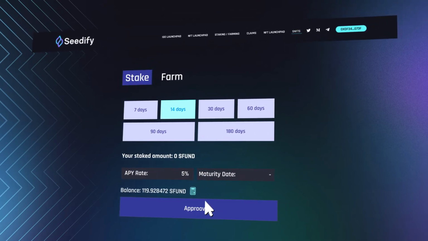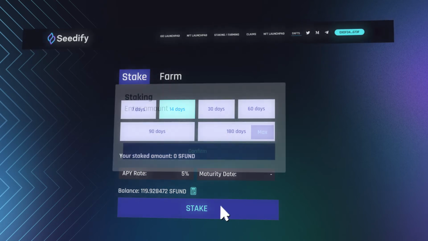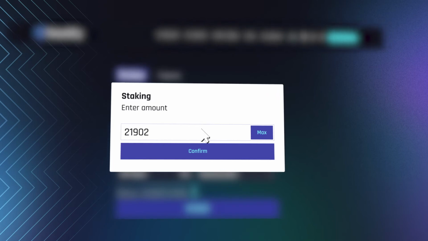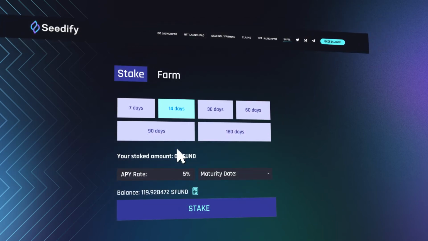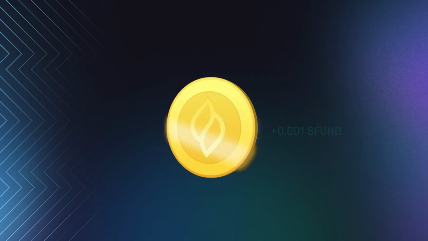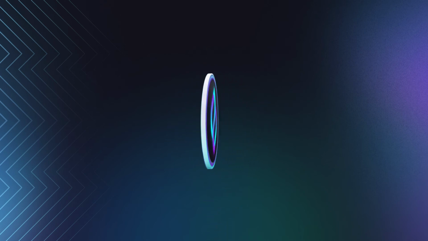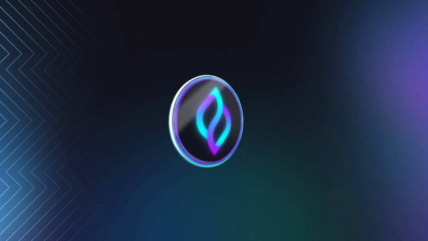Click the Approve button and confirm, then click on the Stake button and enter the amount you wish to stake. And finally, click the Confirm button and then confirm the transaction. And now you're ready to enjoy watching your SFUND rewards grow. To stake SNFTS, Seedify's NFT utility token, you will follow the same steps.